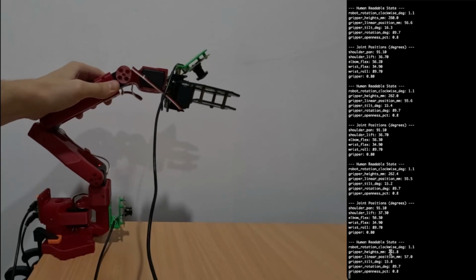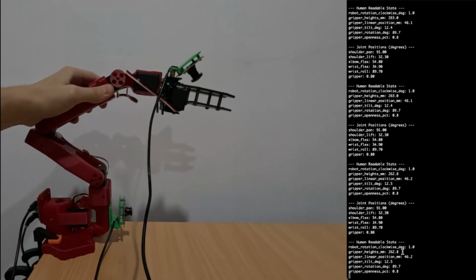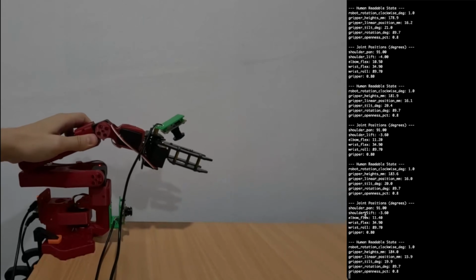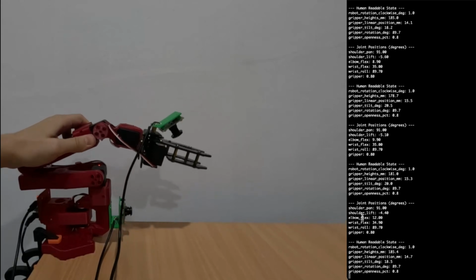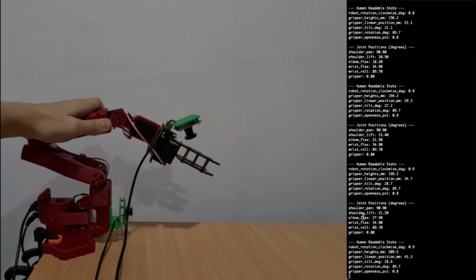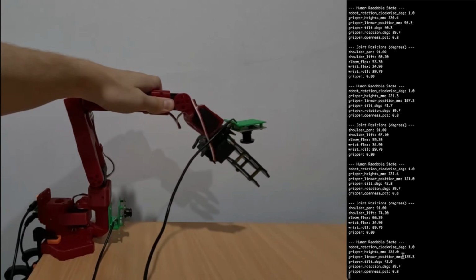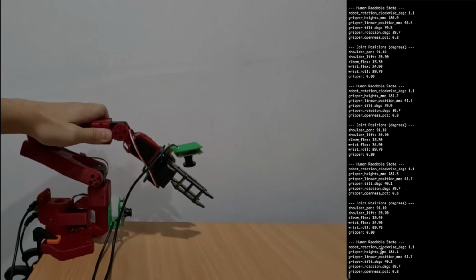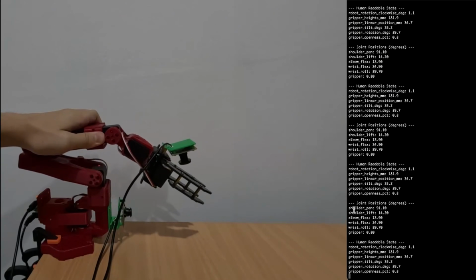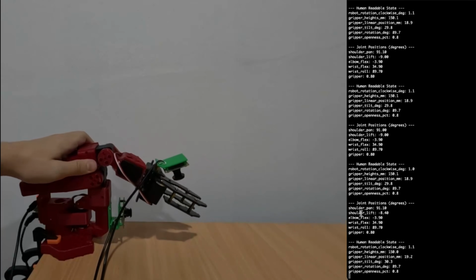You see that height goes down, linear position stays approximately the same, and these 2 shoulder lift and elbow flex motors are changing. When we move forward, again, the linear position of the robot is changing, while height is not changing so much, and these 2 motors are also changing.